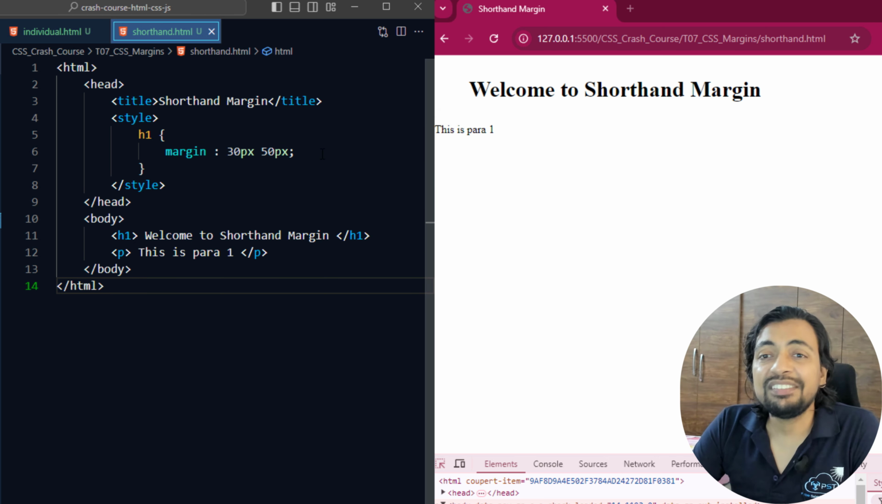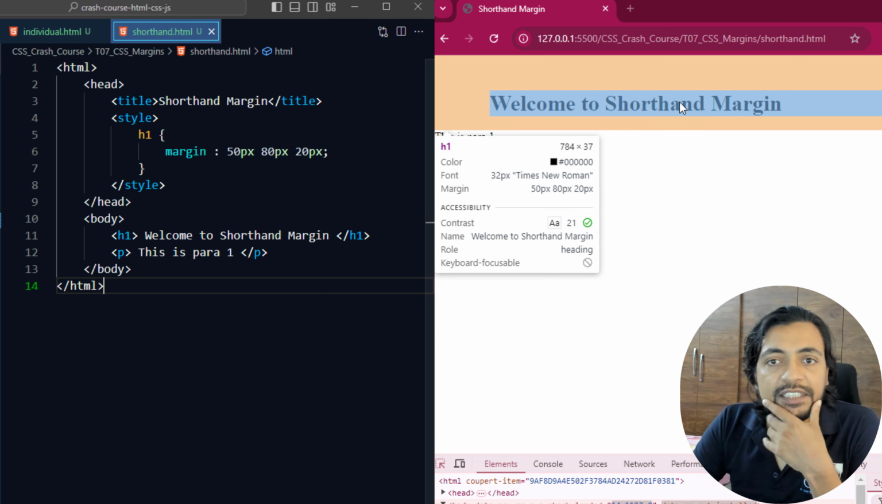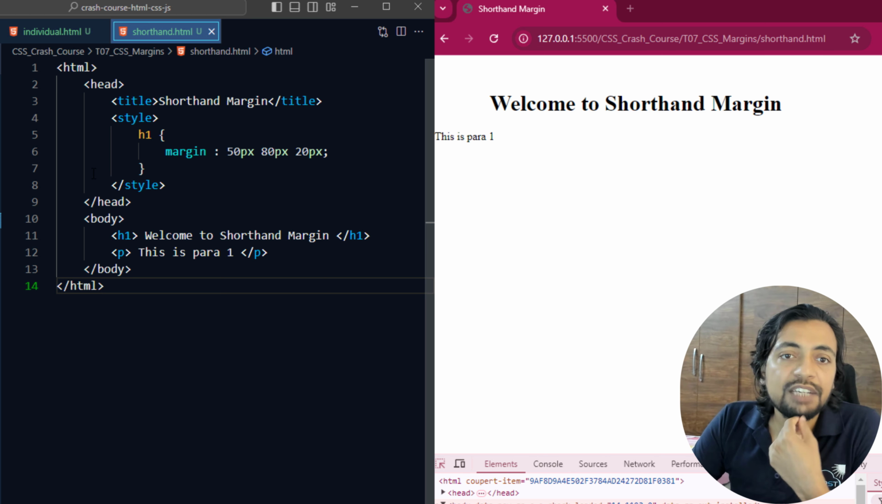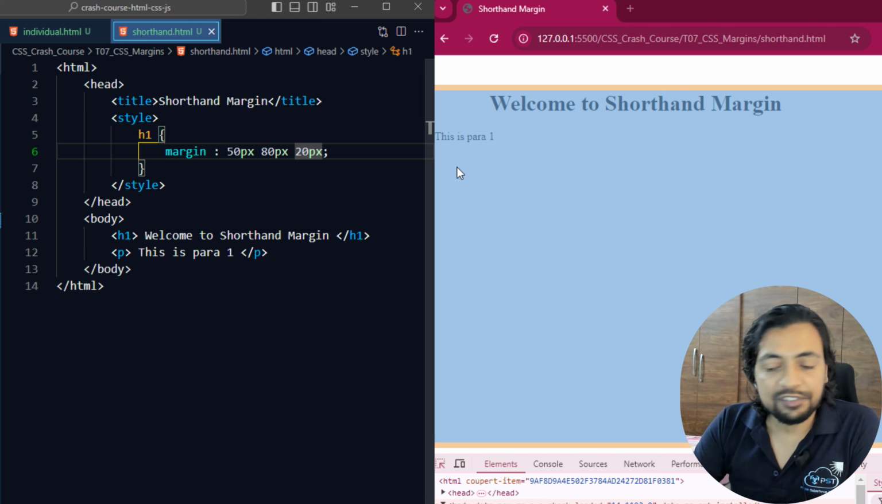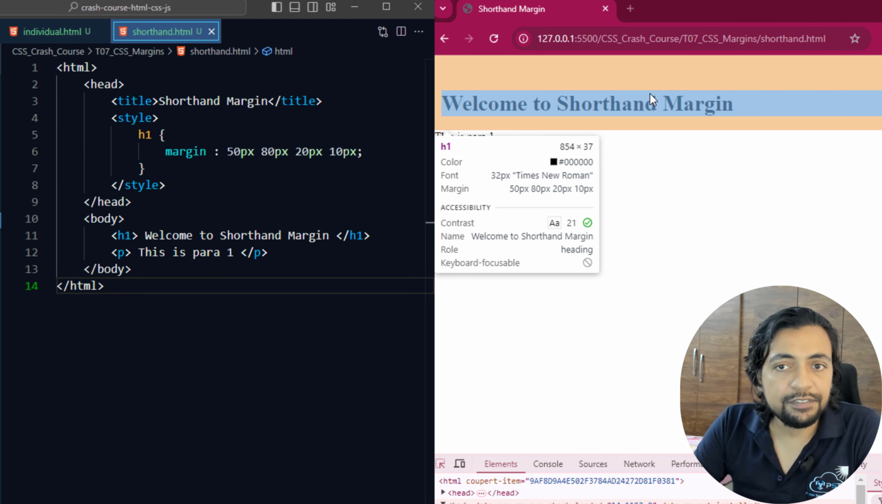Now if I provide three values, for example, 50, 80 and 20 pixels. If I see it now, you can clearly see the top is 50 pixels, the left and right are 80 pixels and the bottom is 20 pixels. And of course, if I provide all the four values and save it now, you can clearly see the top is 50, the right is 80, the bottom is 20 and the left is 10 pixels.